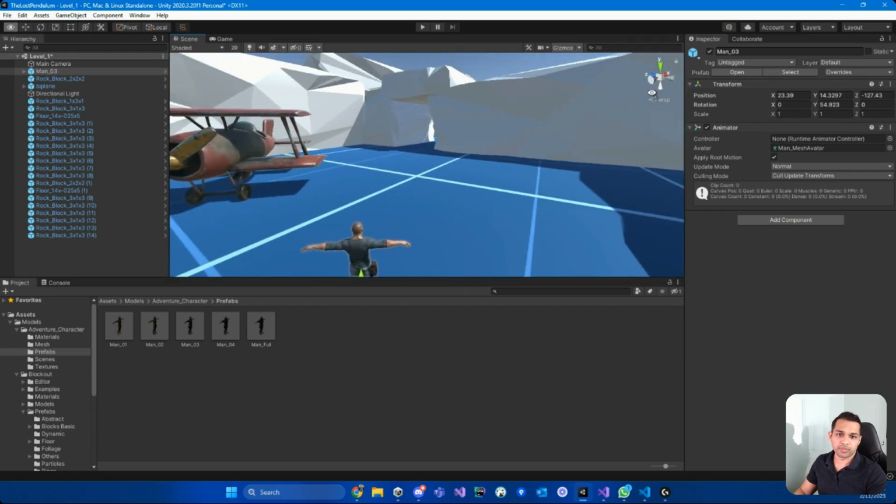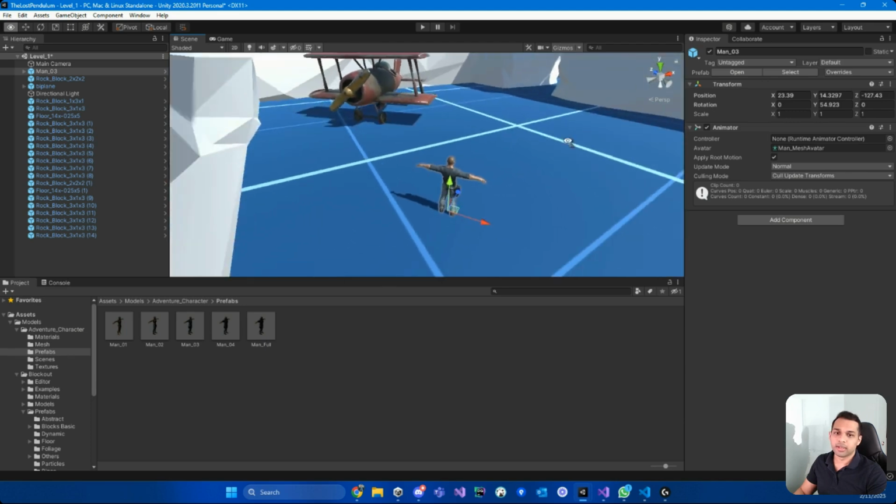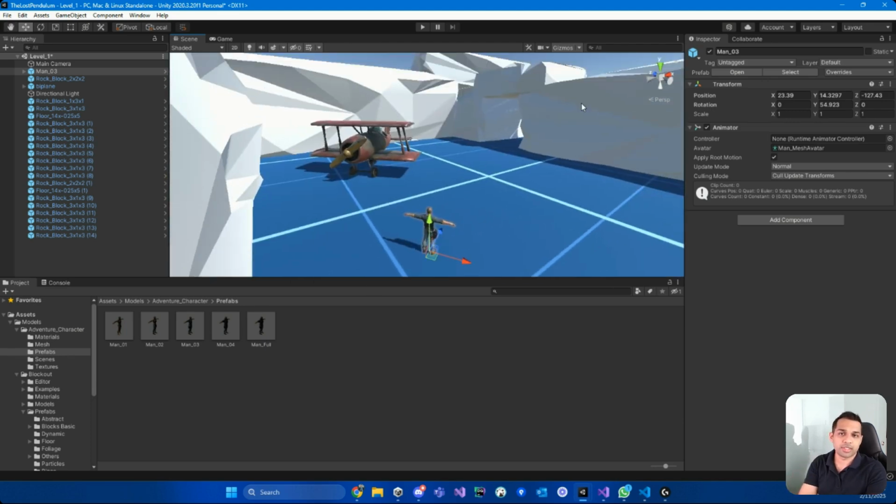We're good to go. That looks good. We can always tweak it later. So next, we're going to bring in our camera system, which is Cinemachine, an asset that Unity has produced, and it's quite famous and very easy to use.